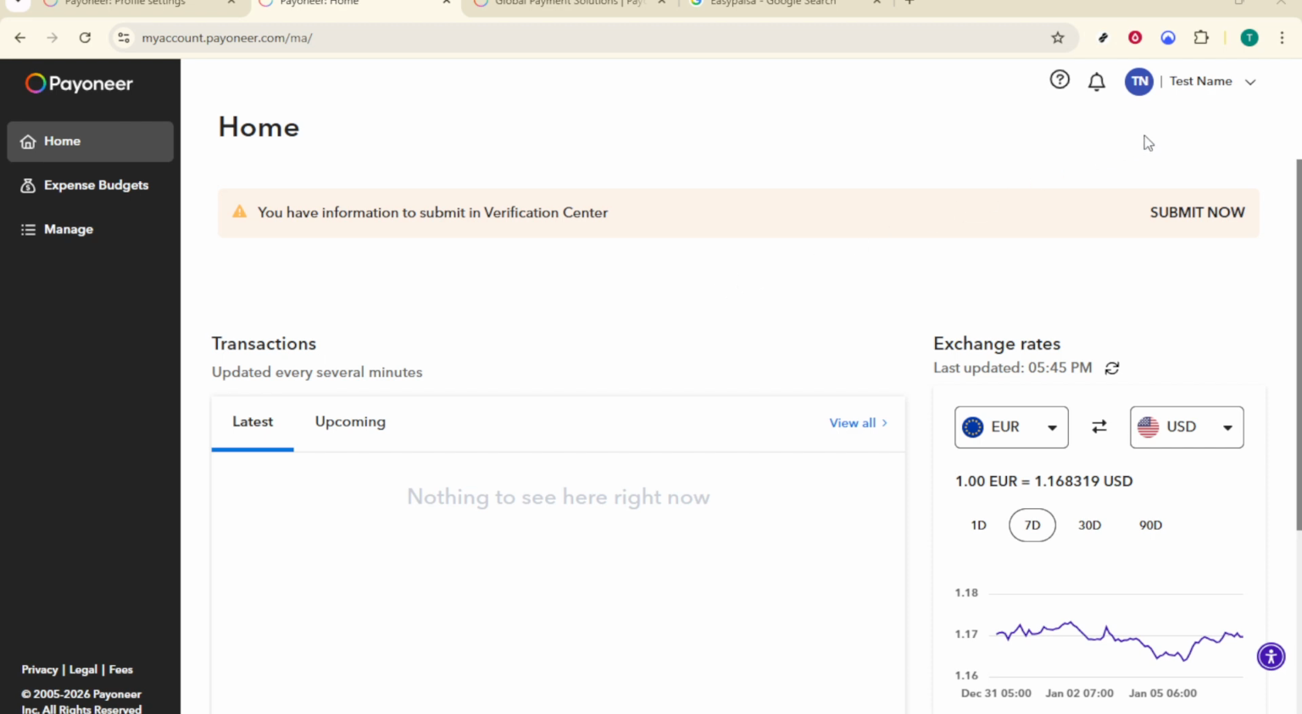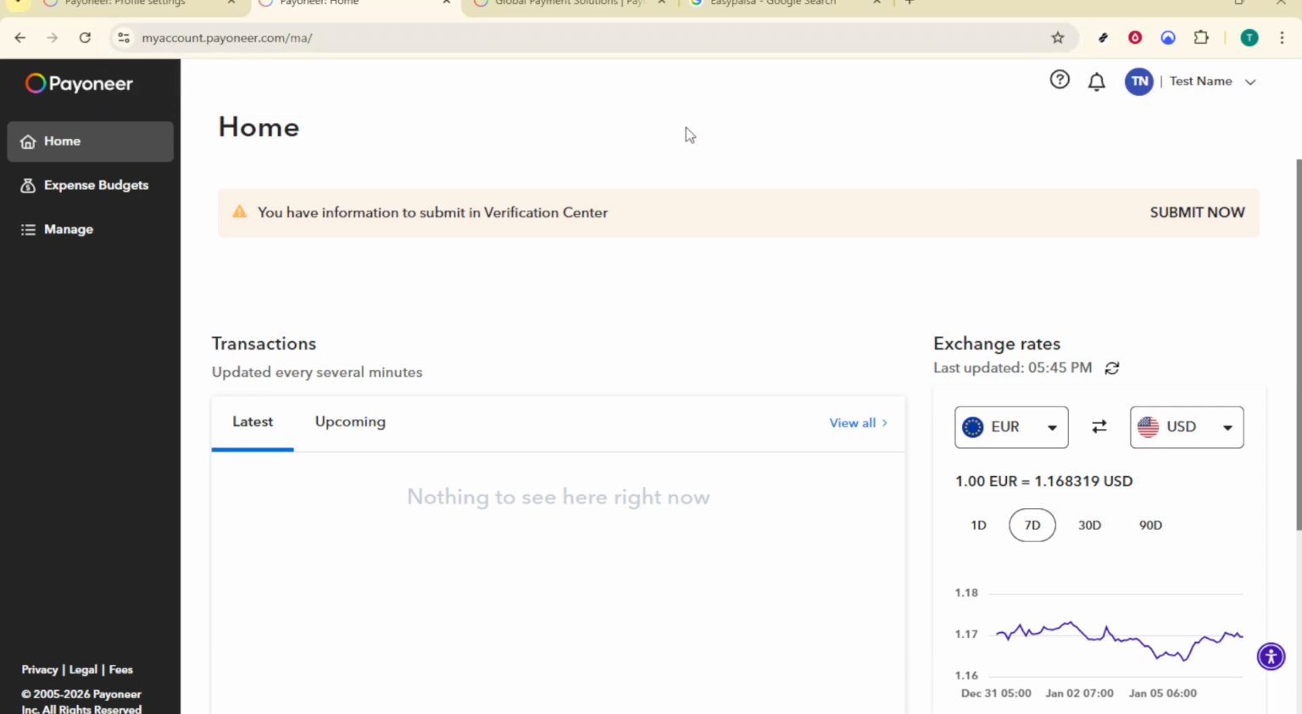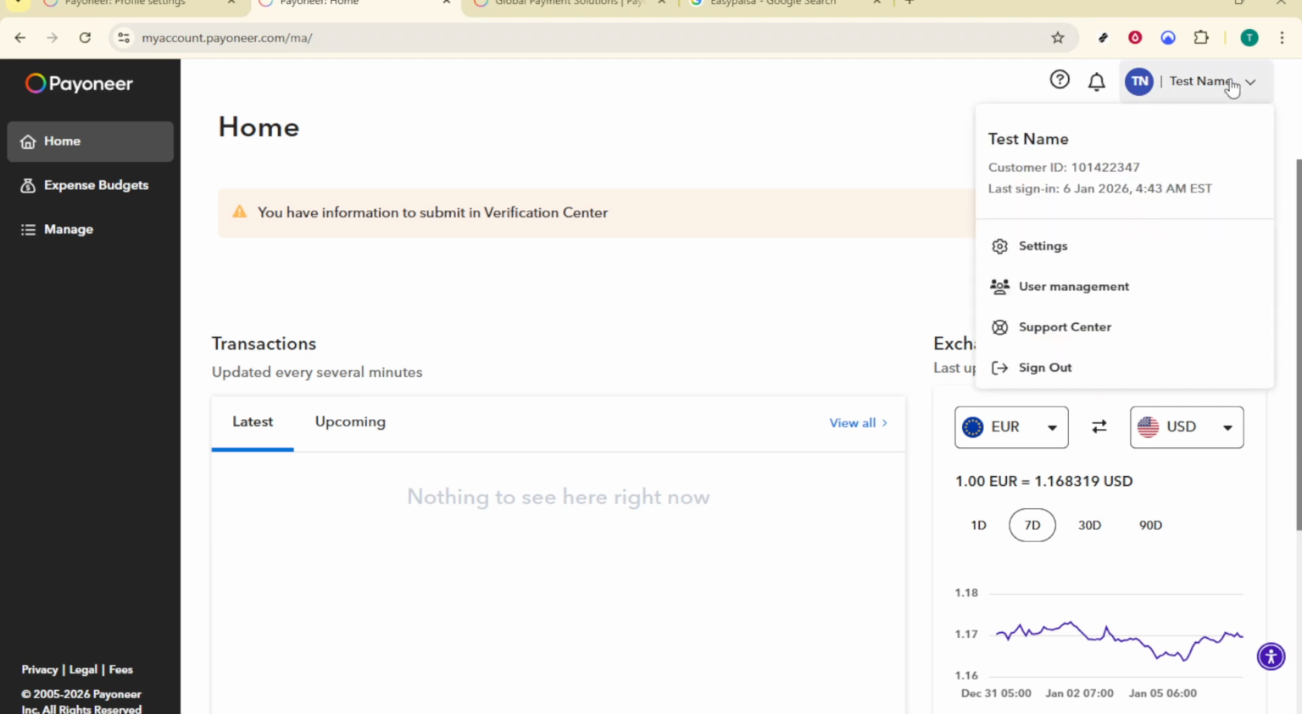First, sign into your Payoneer account as you normally would. Make sure you're on the official Payoneer website or app and, if possible, connected to a secure network. Once you're in, look toward the top right corner of the screen for your profile icon. It might look like a small avatar or your initials. Click that to open your account menu.